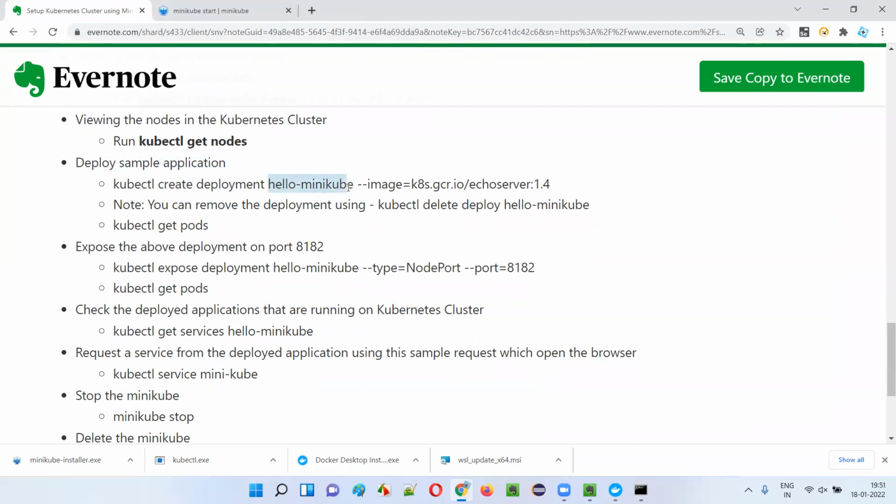The name of the sample application I'm trying to deploy on this Kubernetes cluster on my machine is Hello Minikube. To deploy that, guys, this is the command we have to use: kubectl create deployment, the name of the application I want to deploy on the Kubernetes cluster, followed by --image of this particular application.